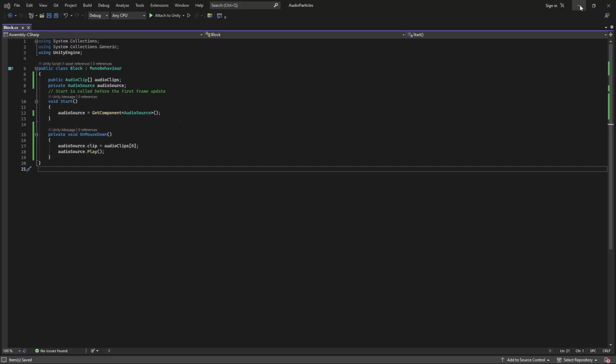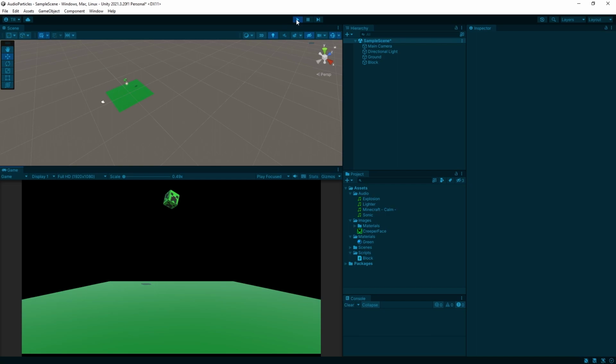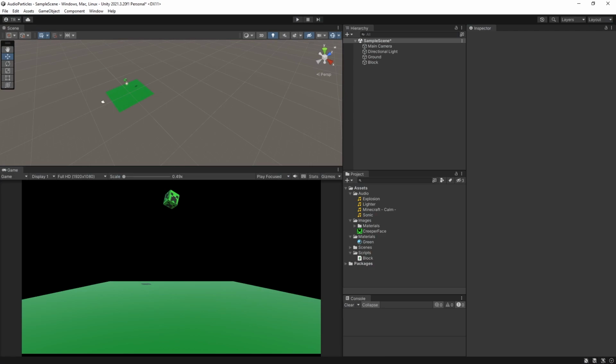Alrighty, let's save. Press play. Alrighty, music's still playing. And click the creeper. There it is. Plays the sound. Cool. So now we want the cube to drop when we click it and then bounce when it hits the ground, and each time it bounces, play a sound.